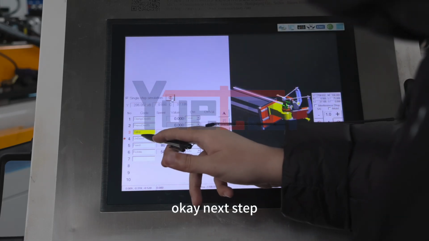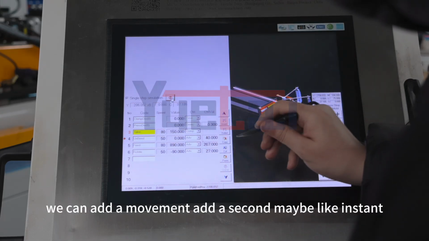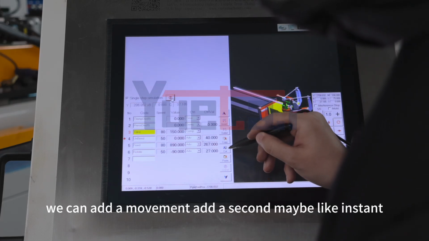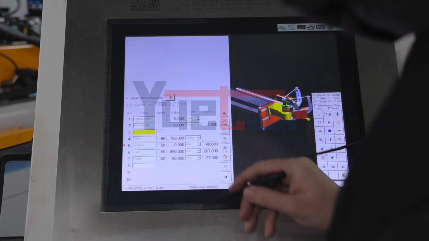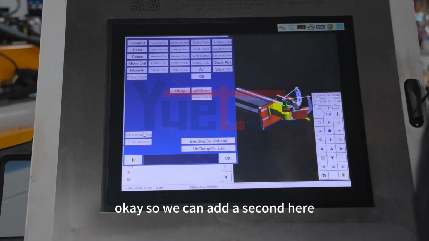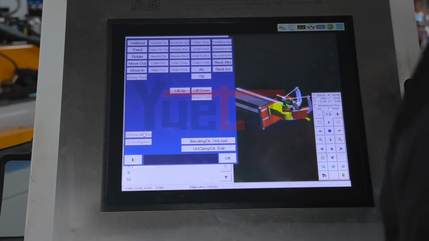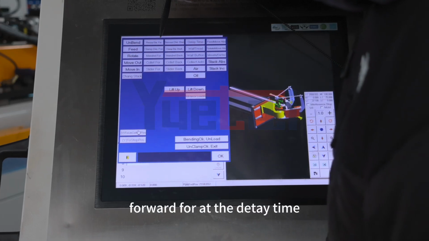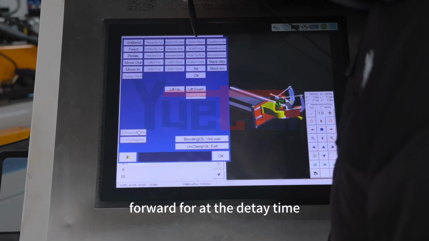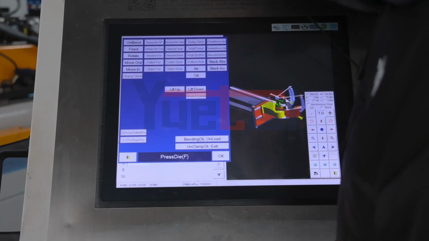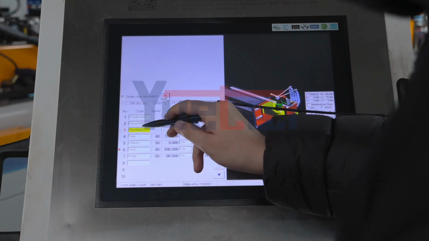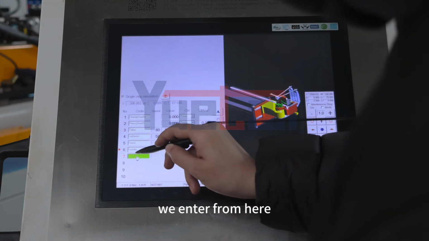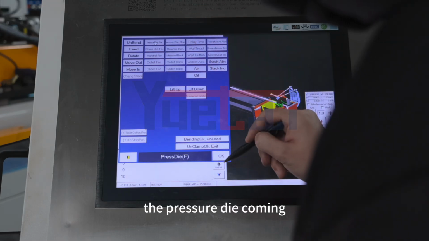Okay, next step. We can add a movement at a sequence, maybe like insert. Okay, so we can add a sequence here. We can add a pressure die forward or delete. Add a pressure die. Okay. We delete here. We add from here, pressure die.